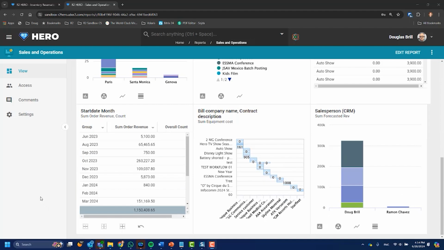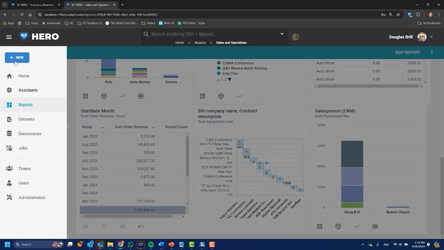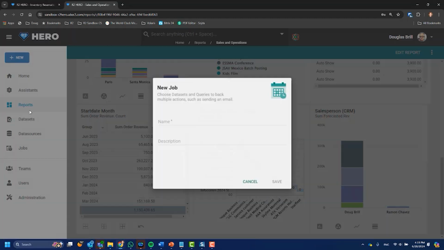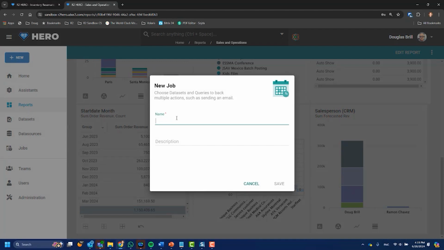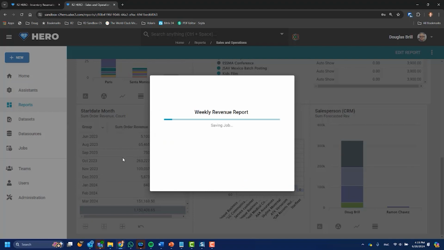Next, we're going to take a look at ways to send information out of R2Hero, share information with others, and also just ways to get data directly out of R2Hero to other people or other applications. We do that through jobs. You can create a new job for exporting data or sending periodic emails. You give the job a name and select the dataset.